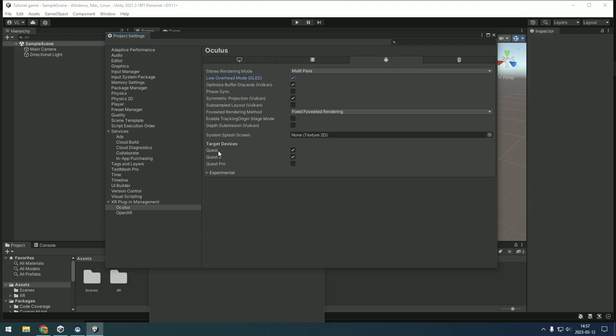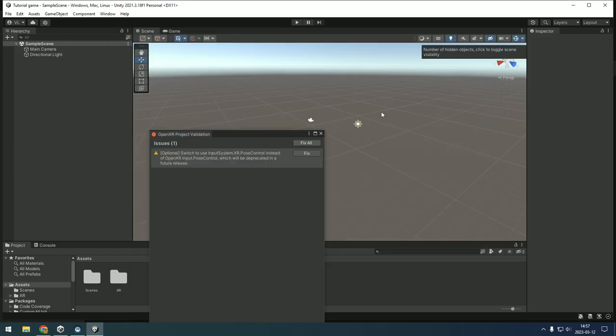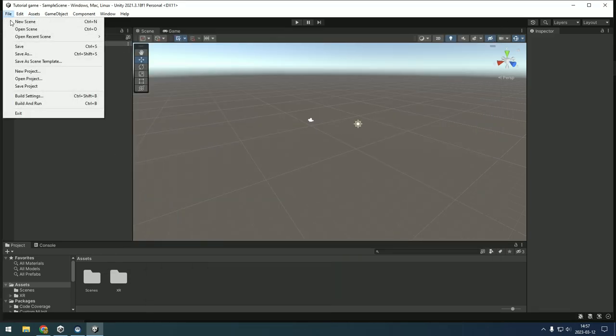And where it says target devices, I want the Quest 2 and the Quest Pro, so all people with Quest 2 and Quest Pro will be able to play this game. Then when you're done all of that, just exit that, and then save.